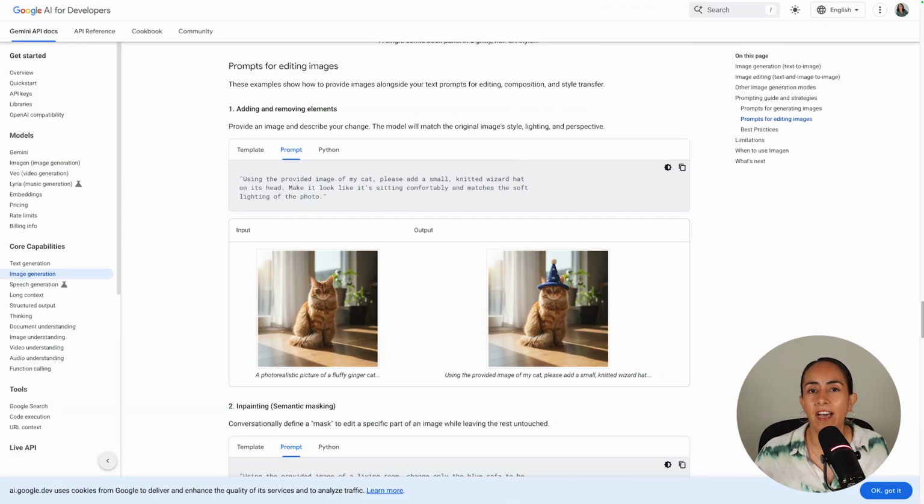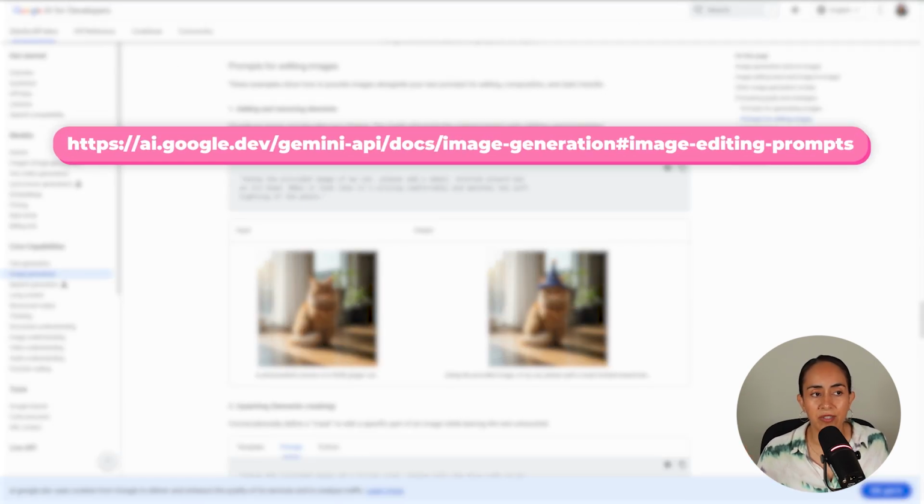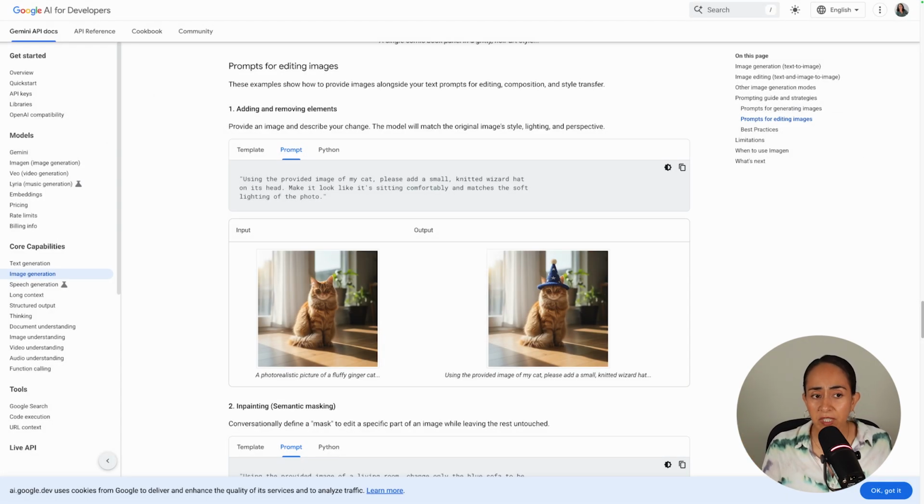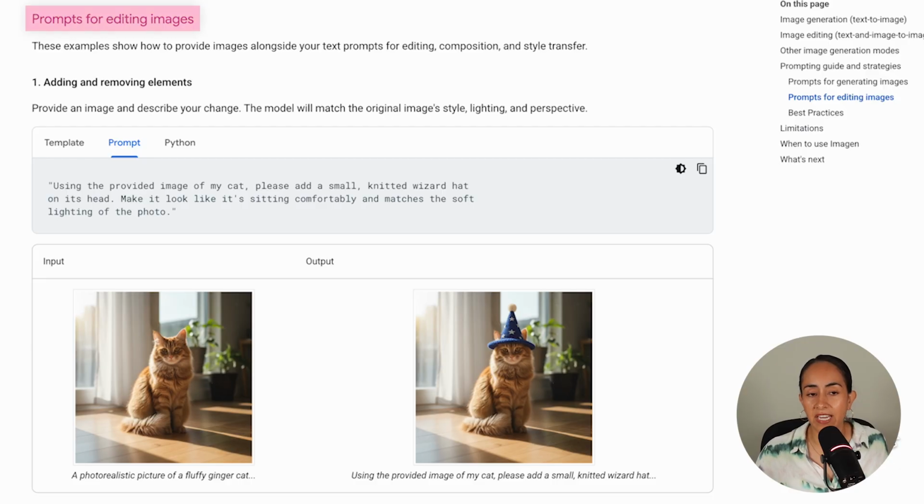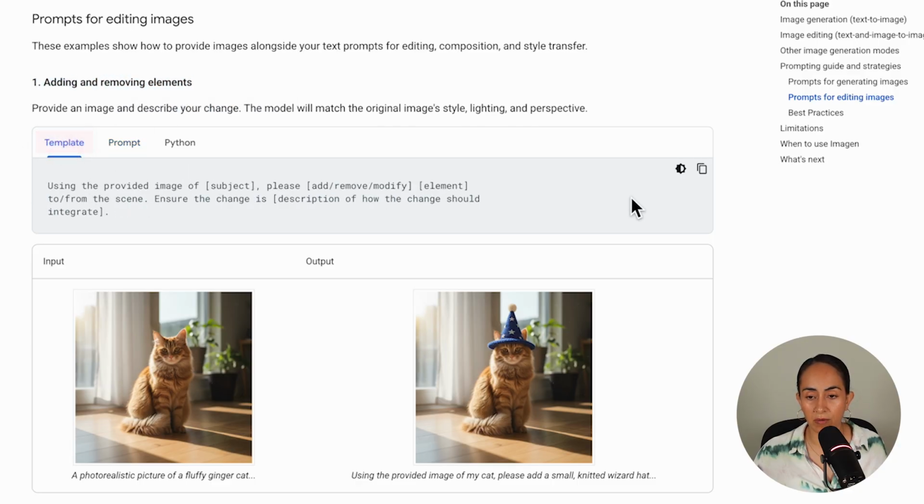The second tip that I have for you to best use Nano Banana is to check this article that Google created for us. And from here, you will see prompts for editing images. This was actually an excellent guide for me to understand the potential of Nano Banana. And this will also help you understand how to build your prompts to get the best results. So from here, you will see the use case, and then you will have a template of the prompt, which you can copy from here and then paste it on Google AI Studio. And of course, you will adjust so it meets your criteria.